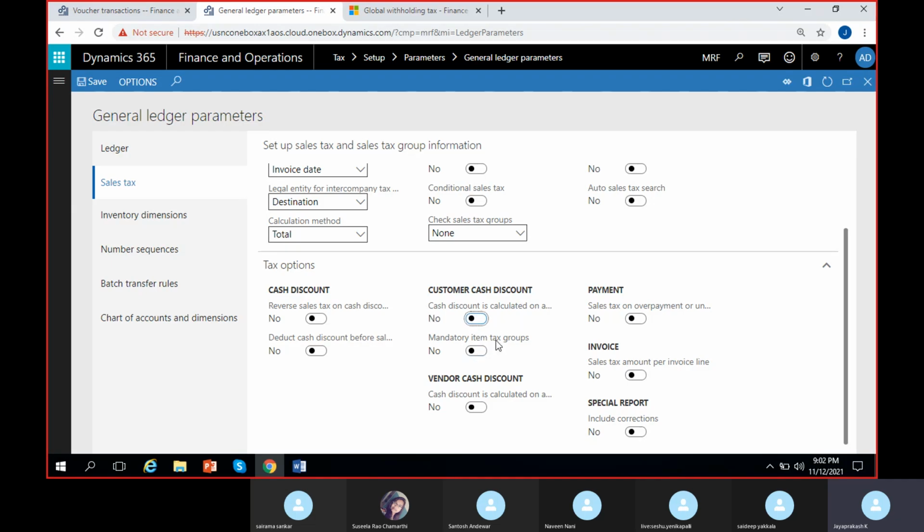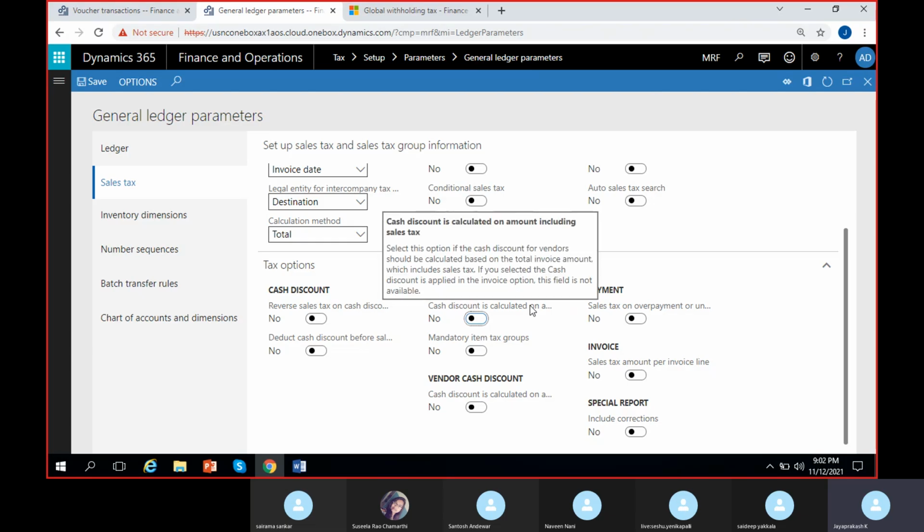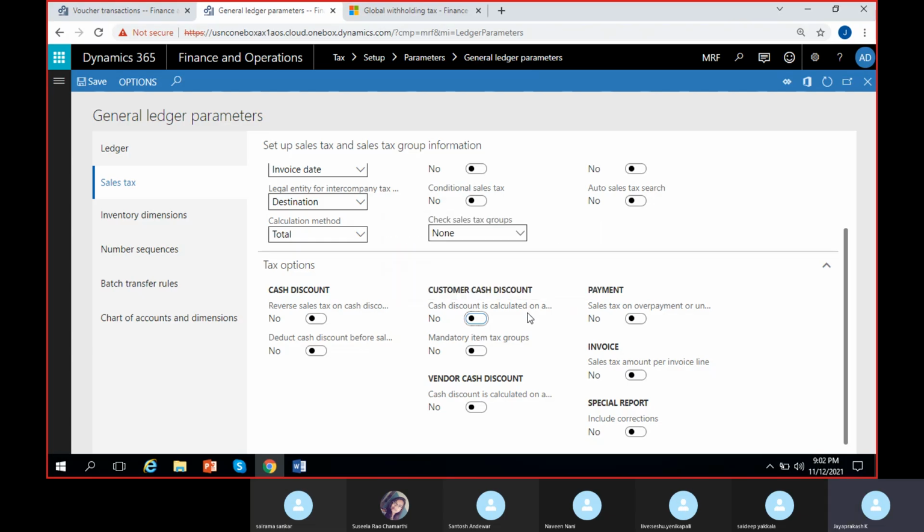Then you can give mandatory item tax groups. Select this option to require the item tax groups to be specified on free text invoices. So this is for customers actually. So cash discount has to be calculated on customer invoices, and does it have to be calculated on the sales tax amount also? That's what it is asking. Normally it won't get calculated. If you want cash discounts to be accounted on the sales tax amounts also, then you can select this parameter.